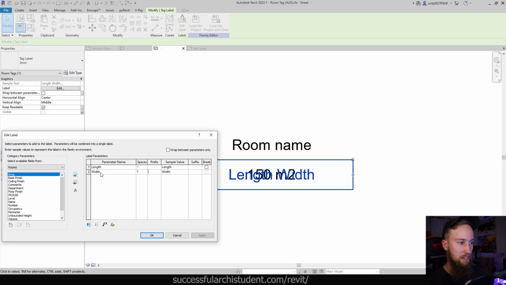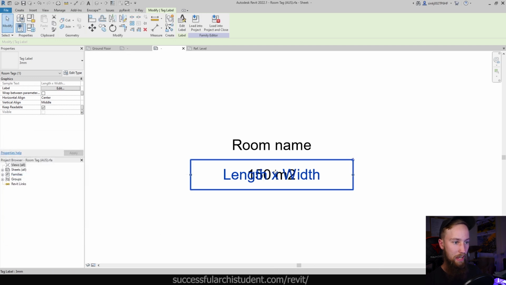So in the prefix for width, I'm going to type X for times, and then a space. So it's going to show you length, space, times, space, width. If we click OK, you can see it there.